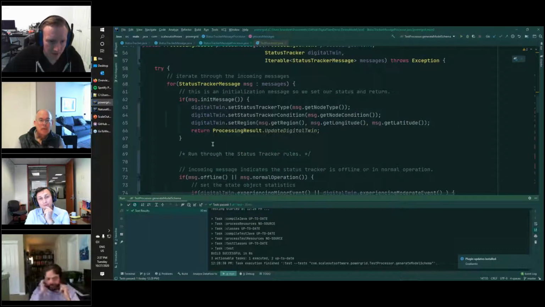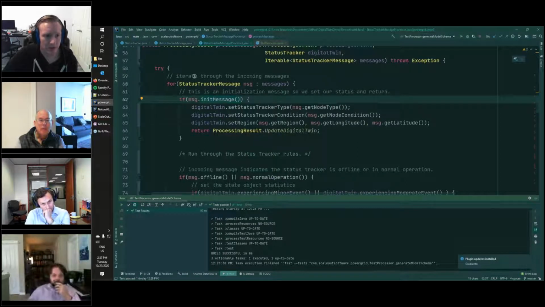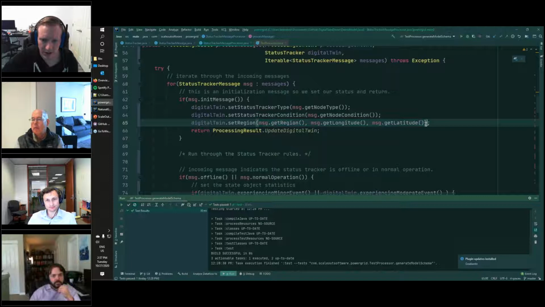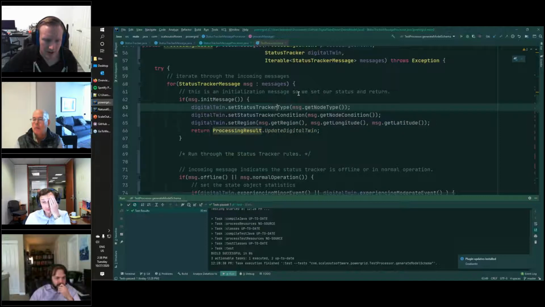So if we look at this first if statement, what we're doing is we're checking the message to see if it's an initialization message. So this is what I was mentioning back when we were looking at the status tracker message. We're able to look at the type of message and then pull the properties that we need from that message. So what we're doing here is we're setting the instance of this digital twin for the tracker type based on the message. We're setting the status tracker condition based on the message. And then we're also setting the region information, the longitude information, and latitude information from the message. And then we immediately return telling the service to persist our digital twin.